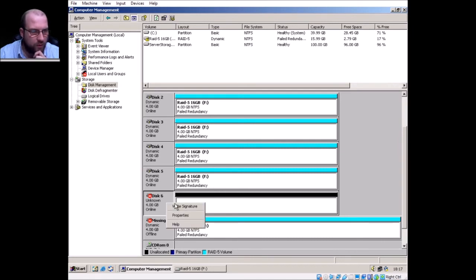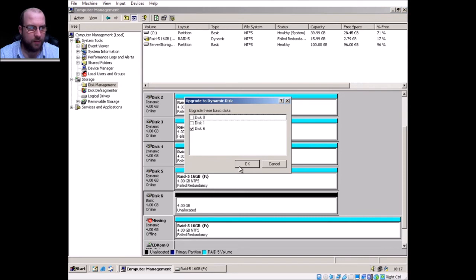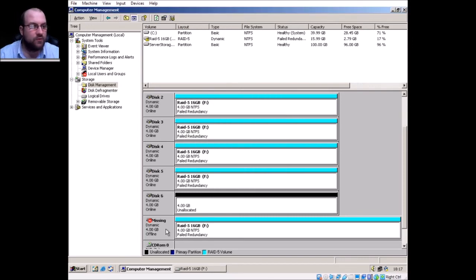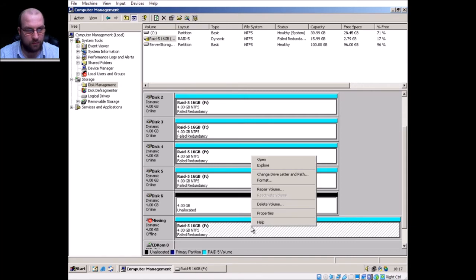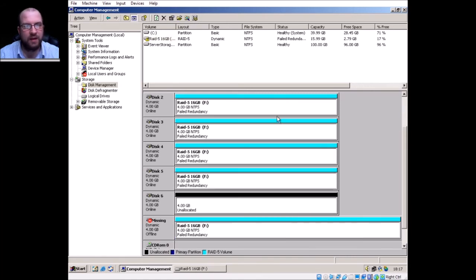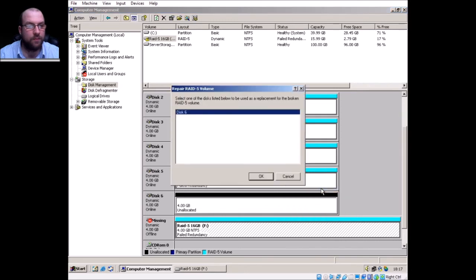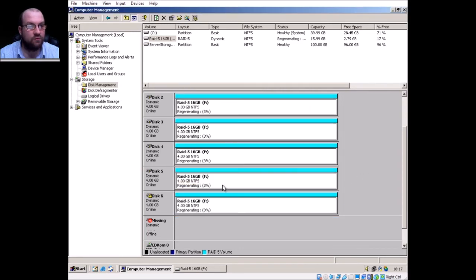So what I need to do here is convert this new drive to a dynamic drive. Upgrade to dynamic disk, yes. So this drive that says missing, where is it? I need to repair its volume. If I selected any one of these, it'll do it the same, but I'd rather do it on the one that is missing. So I go to repair volume. Select one of the disks listed below to be used as replacement for the broken RAID 5 volume. Click disk 6, which is the new disk. Click OK. And what it's doing now is regenerating.